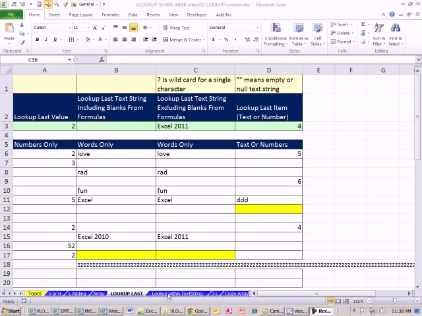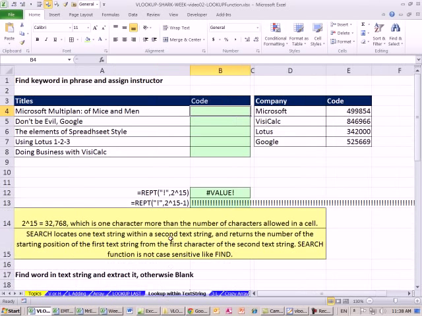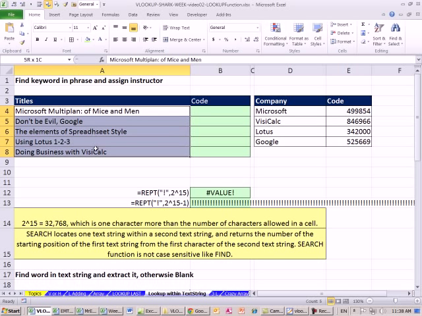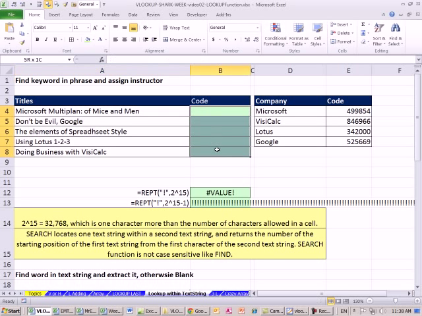Now we want to go over to the sheet, lookup within a text string. We have 2 great examples here. Here we have some book titles, and we need to assign the proper code to that book. But here's the problem. We need to look up, find out, ask the question, are any of these within the title? If so, then put the code there.